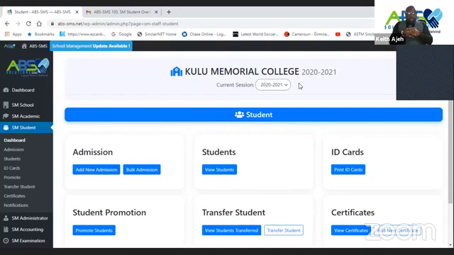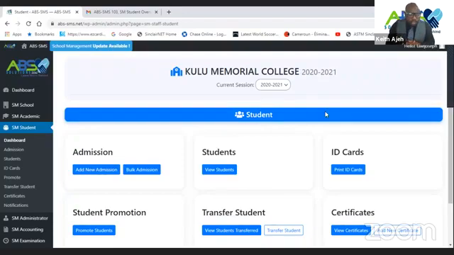So that is the dashboard. You can see admission, students, ID card, student promotion, transfer students, certificates. Each one of these features is simply a click away. Let's pick admission for this exercise. Not in the module, right? In the module. All right, this one right here, right? New admission. Yes.